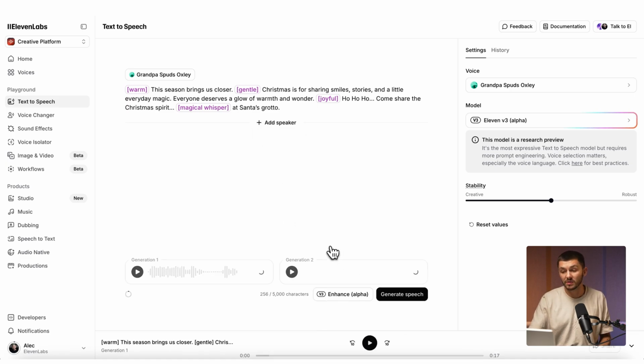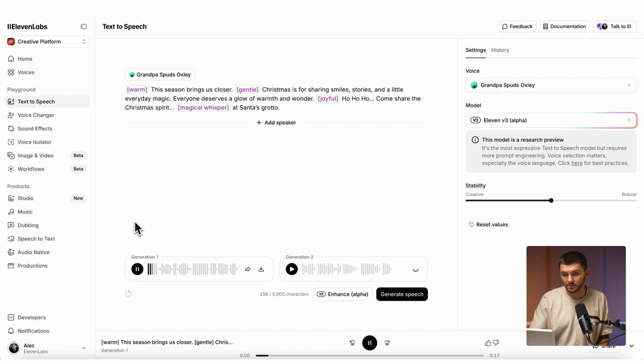And then I get a couple of different options. This season brings us closer. Christmas is for sharing smiles, stories, and a little everyday magic.